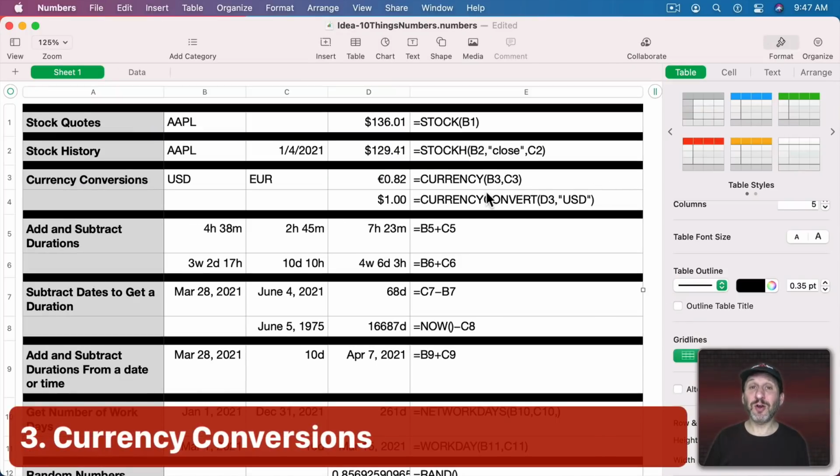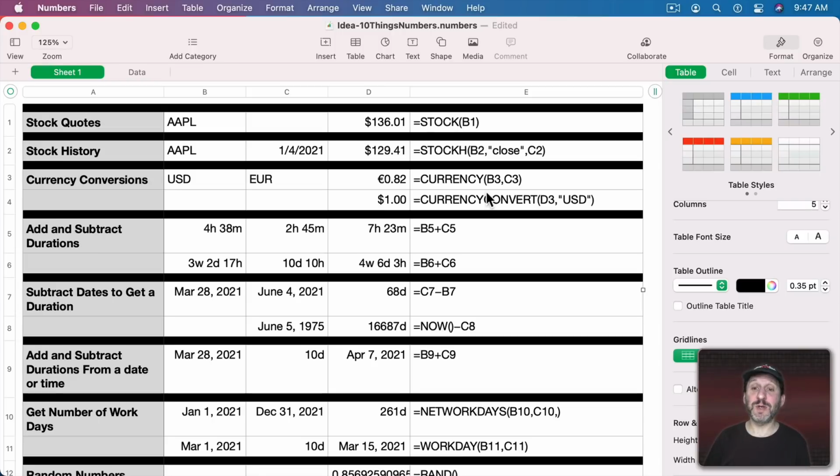Now you can also do currency conversions. So you can use the currency function to convert from one currency to another. So in this case USD for US dollars to EUR or euros. And it shows that one US dollar is 0.82 euros, accurate to the current day.